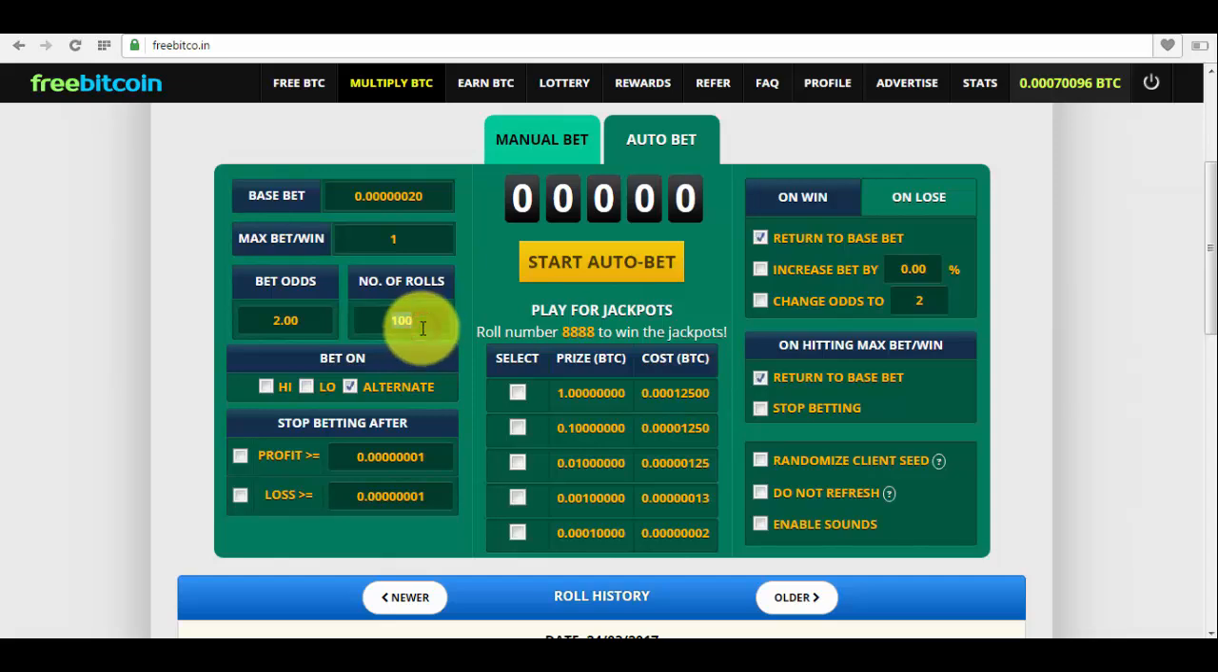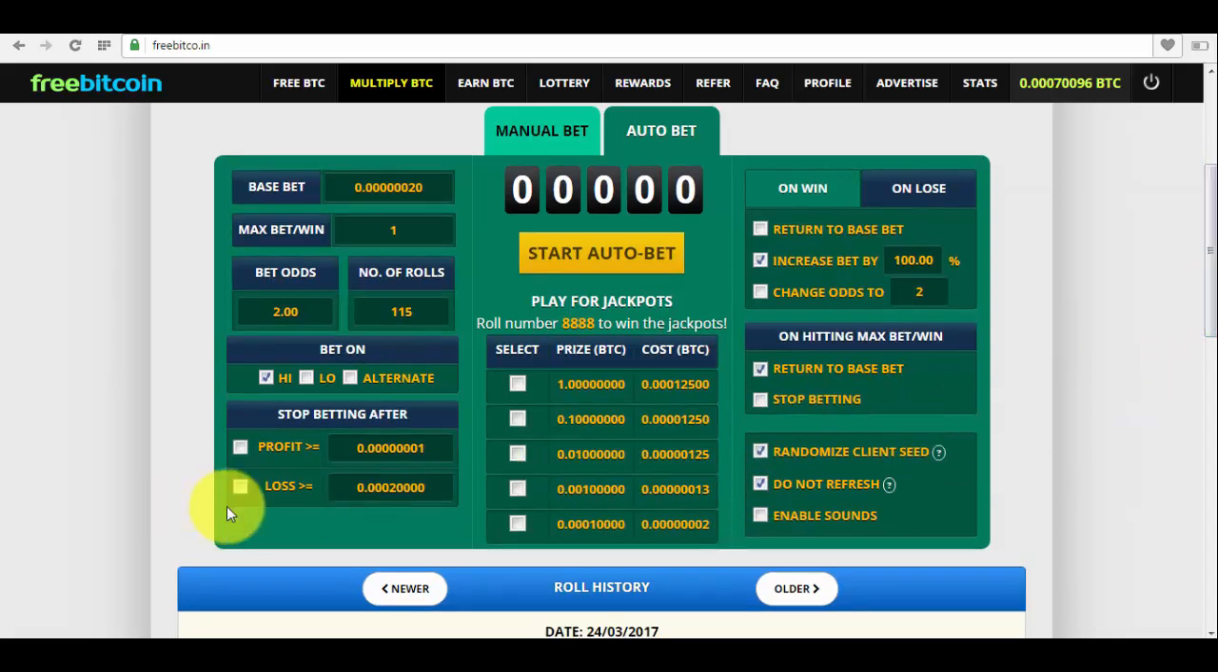This time will be 150 and it will be high, and maximum loss 20,000, and on loss increase it to 100%. And okay friends, this is very, very important, loss 20,000 Satoshi. Okay friends, now start auto bet again.